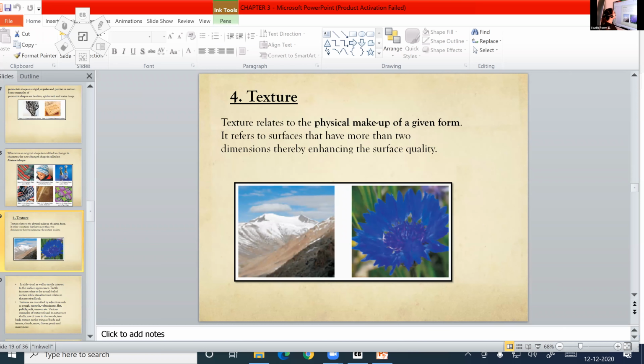Textures. It relates to the physical makeup of a given form. You can see textures seen in nature, like mountains, the form of a flower, and it refers to the surface that has more than two dimensions, thereby enhancing the surface quality. Understood? What all textures do you know? What all textures have you made?